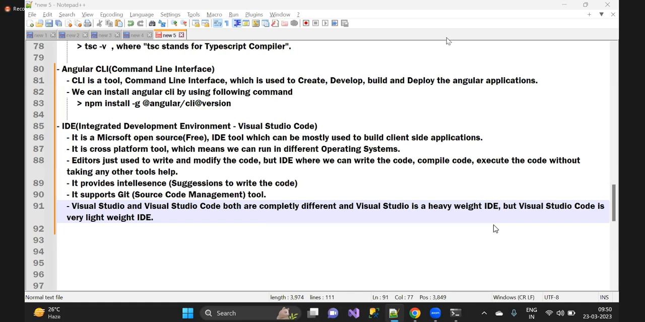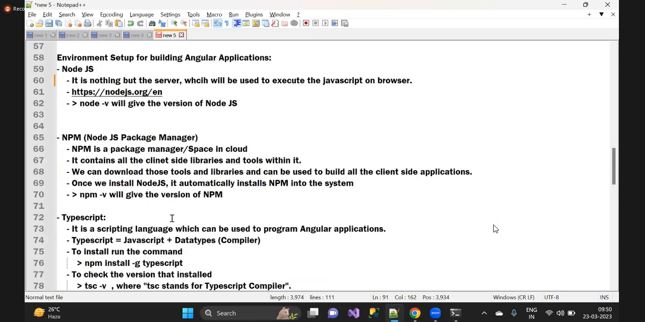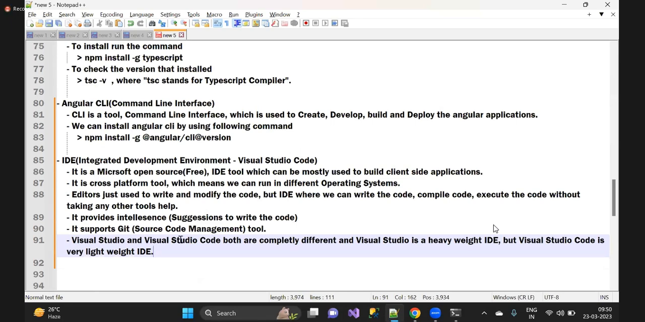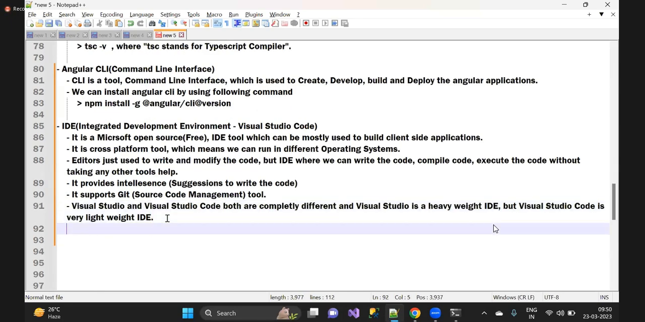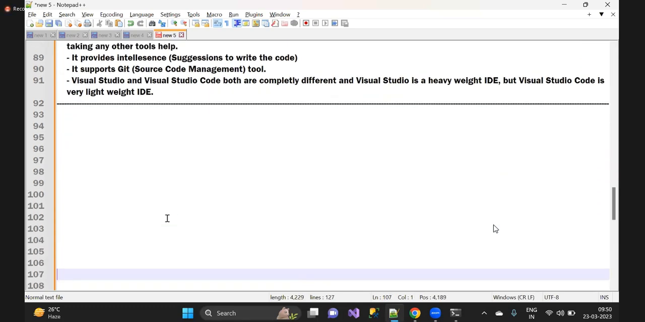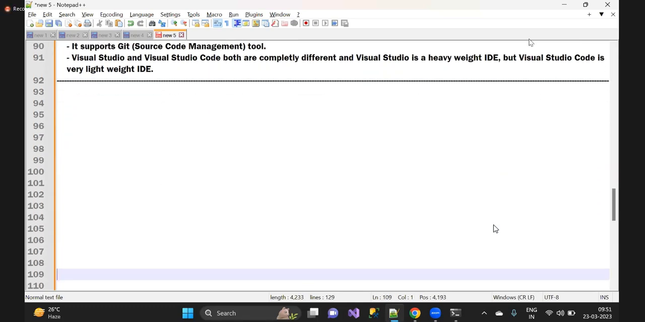Okay, fine. This is the environment setup that is required to build an Angular application. That means Node.js, NPM, TypeScript, and then one IDE, that is Visual Studio Code, that is required for us. Now, what I want to do is start working with TypeScript. What exactly is TypeScript going to be? Why do we need it?